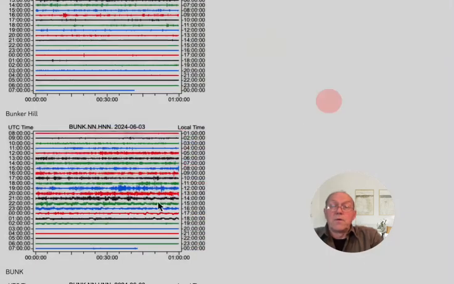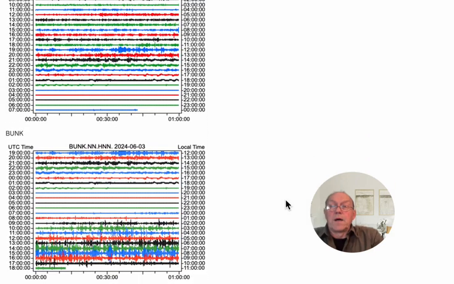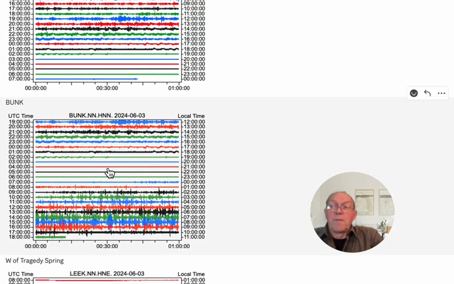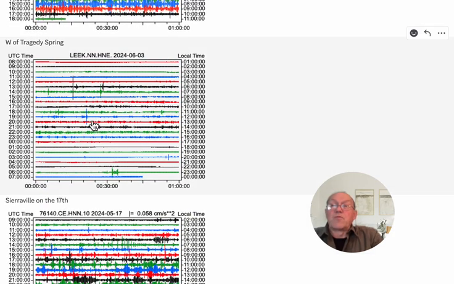This was earlier this morning. Here we see it's quite busy. And then just before I came on, I went back and I captured this. And it shows it's, again, much busier. So this is in the Sierra Nevadas, volcanic activity. That's what's causing these tremors. And this is west of Tragedy Spring to the south. Again, lots of tremors there, and it's been very, very busy.